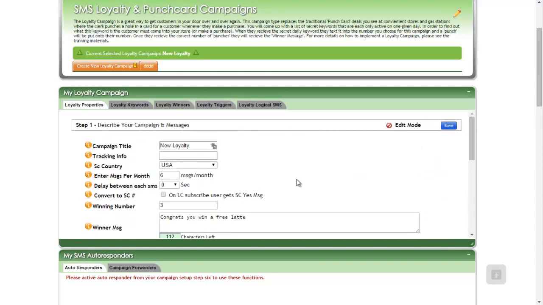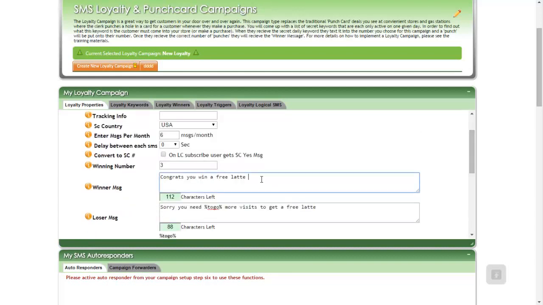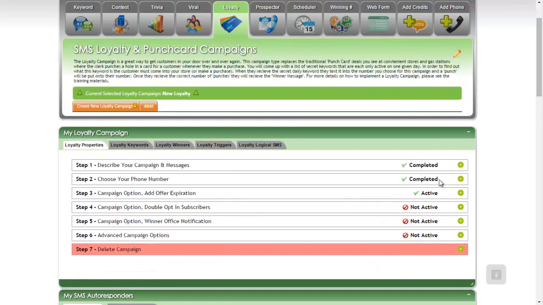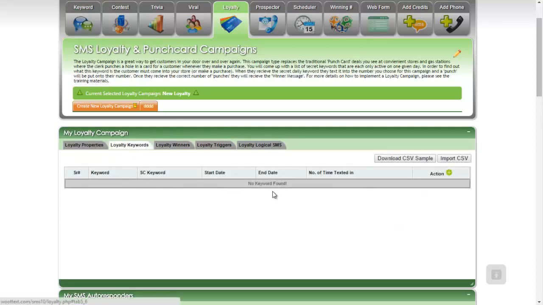And let's come up here. Great, you want a free latte. Offer expires, and then we want to use the date tag. Click on Save. We can have double opt-in subscribers. See the training inside keyword for that. Winner office notification, that's the same as the lead notification inside the keyword. See training for that. So next we want to set up our loyalty keywords.